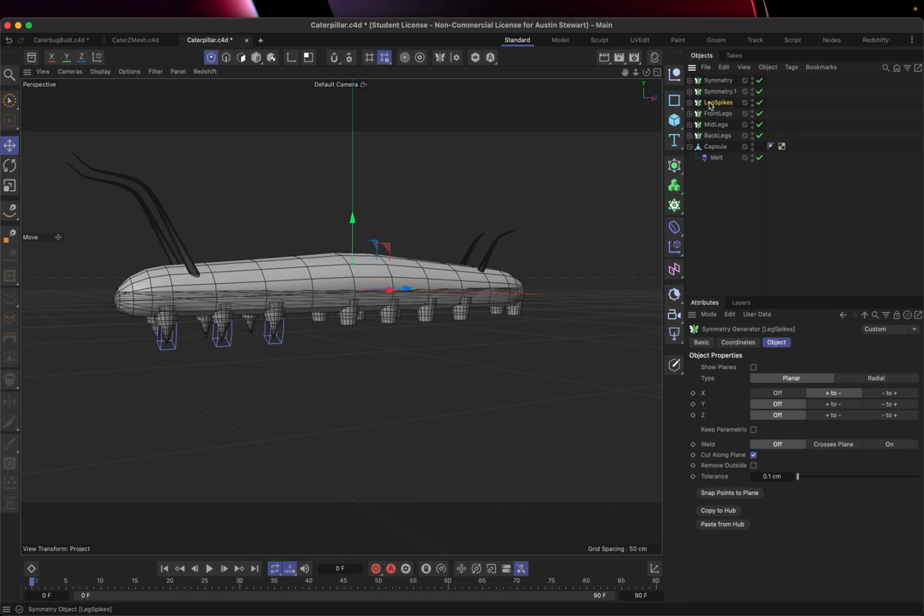windows. And the one thing we're going to do at this point is pull the leg spikes all the way down to the bottom, just because they're going to be the only thing that is not included in our volume builder. In the past tutorial, we used the volume builder to make fog. In this case, we're going to be using it to merge all of these different objects into one cohesive object.